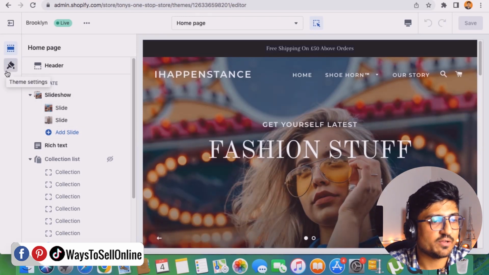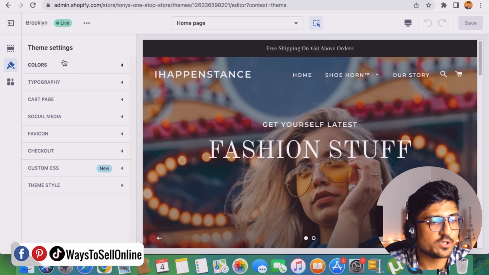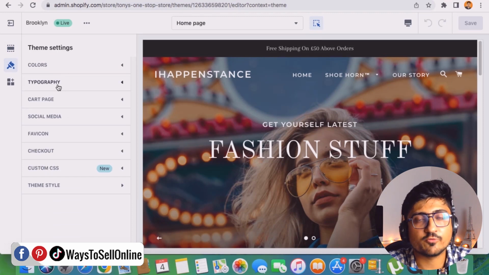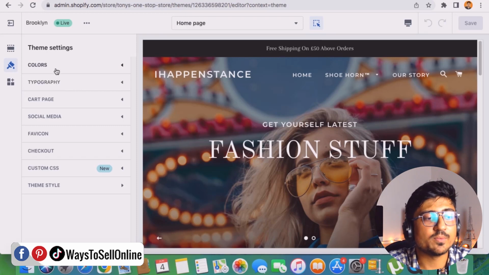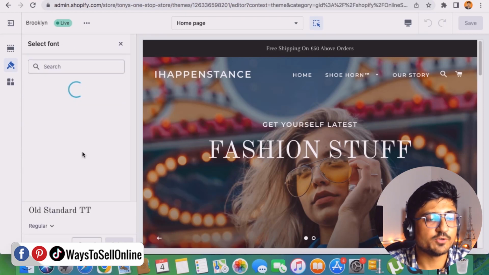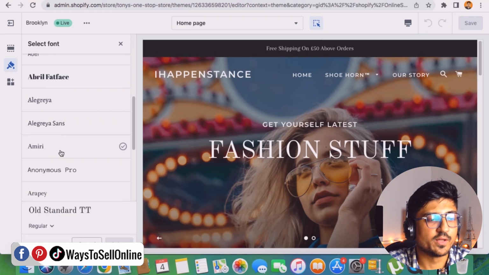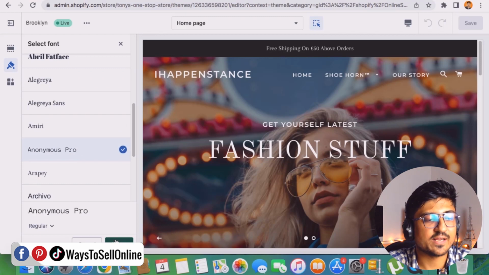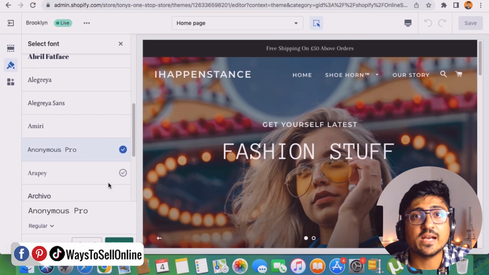And from the left side, if I click on theme settings and colors and typography, from the typography section you can change the font of your heading or description, and from this color section you can change the color of your text, like your title and the description. For example, if you click on typography, then you will be able to see some available fonts from here, and when you select any font and click on select, that font will be selected and changed for the text throughout your Shopify store.